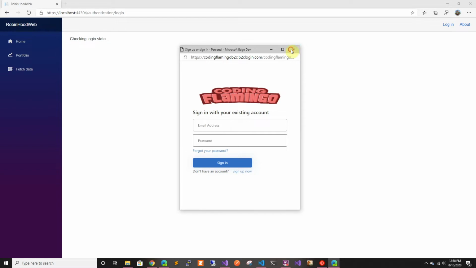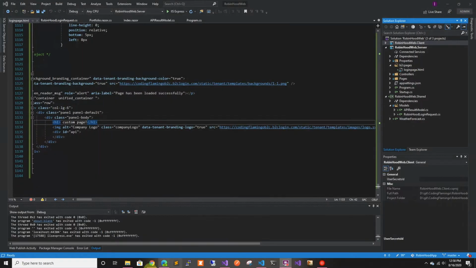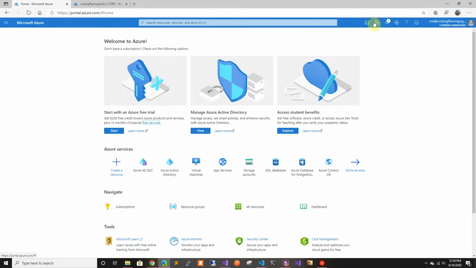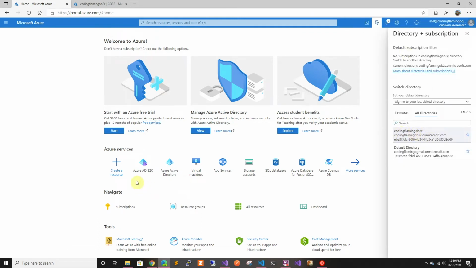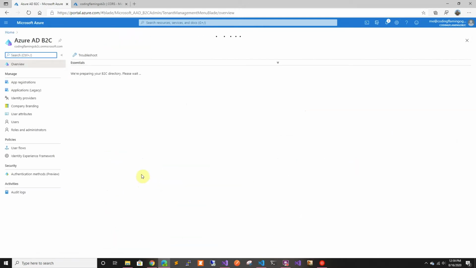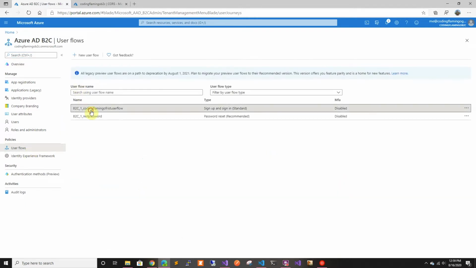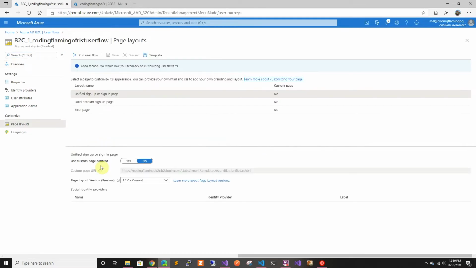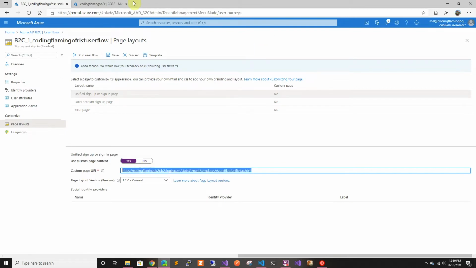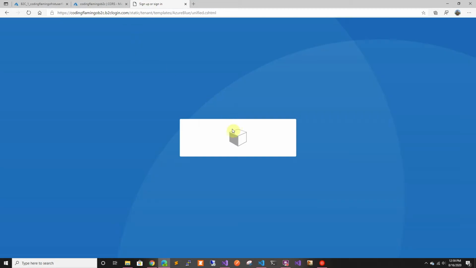So let's get started. We're going to go to our Azure portal. We're going to be in the B2C domain, the one that we created for B2C, and we're going to click on Azure B2C. And here we're going to go to user flows, and we're going to create our first user flow. In page layouts, we can see that the sign up or sign in page is not a custom page URI. If we look at the HTML that they offer, we can see that it's basically the blue background and your company logo, and that's it. And then they fill in the first name, last name, and all that stuff.